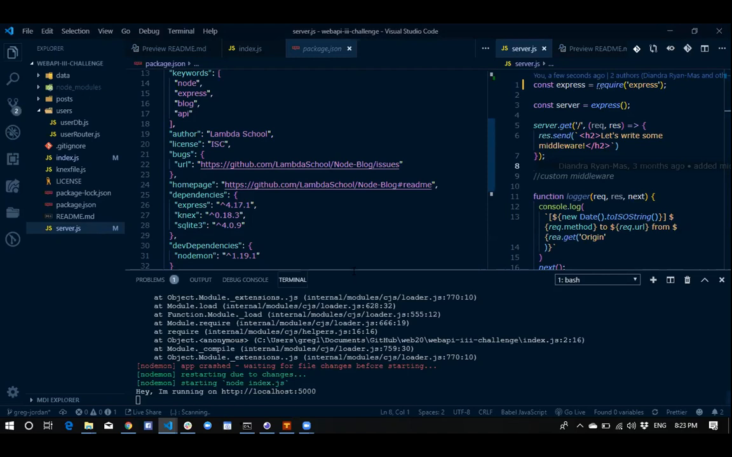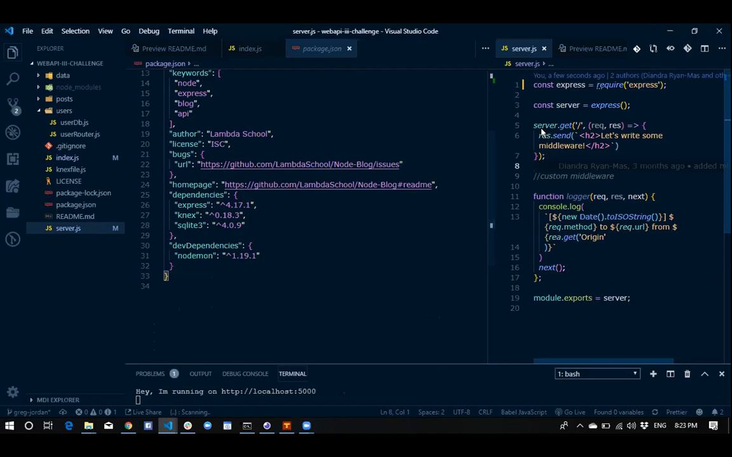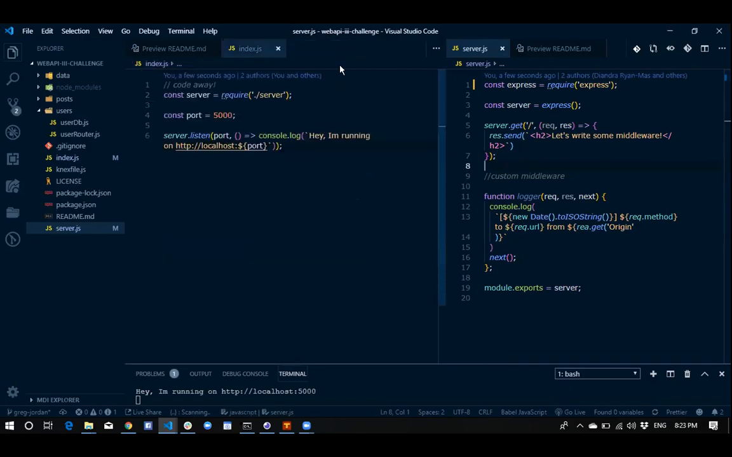So let's see. We got the logger middleware. We got this beautiful function that you wrote out here, which looks awesome. And where are we calling that function? Where are we using this logger middleware? It's actually not being used anywhere right now because I didn't do server.use. Cool, let's use it.